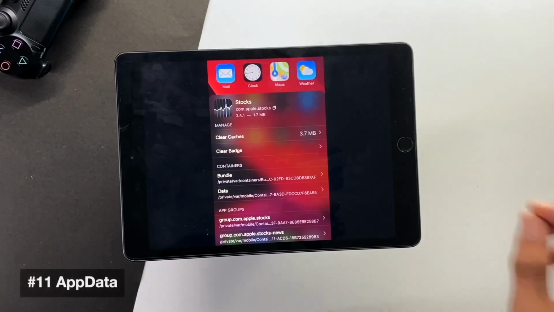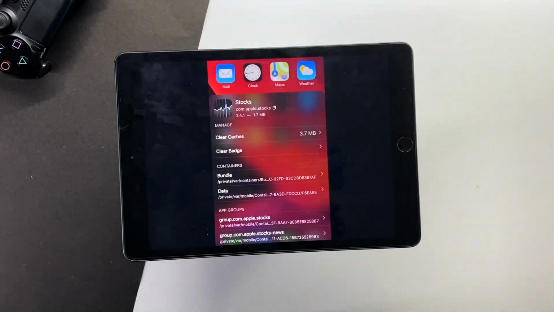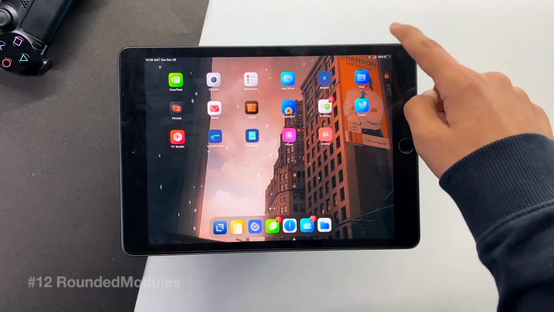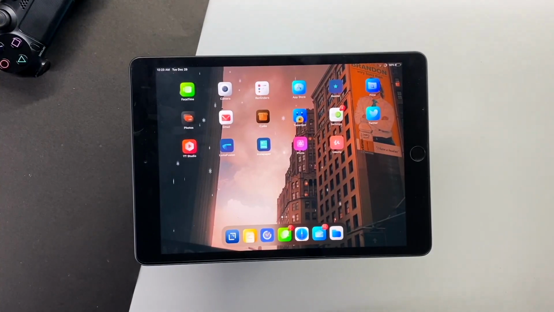But anyways, app data lets you view data of any app. You can just directly clear cache and badges from jiggle mode. This tweak lets you have rounded modules and the name itself is rounded modules. This tweak will change the way you use your iPhone.